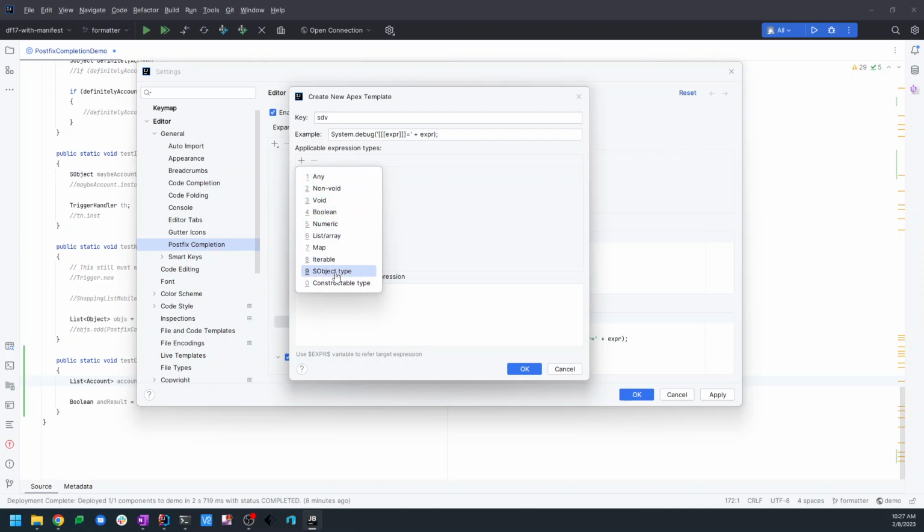If you find that there's another type of filter that would be useful to you, let me know. I've tried to include some of the most common ones, but there may be other ones, like date time, something like that, that you would find useful. Custom SObjects versus standard SObjects.